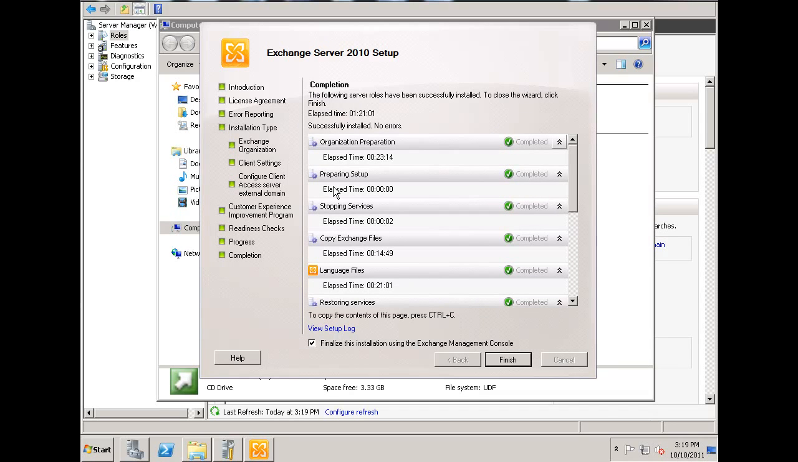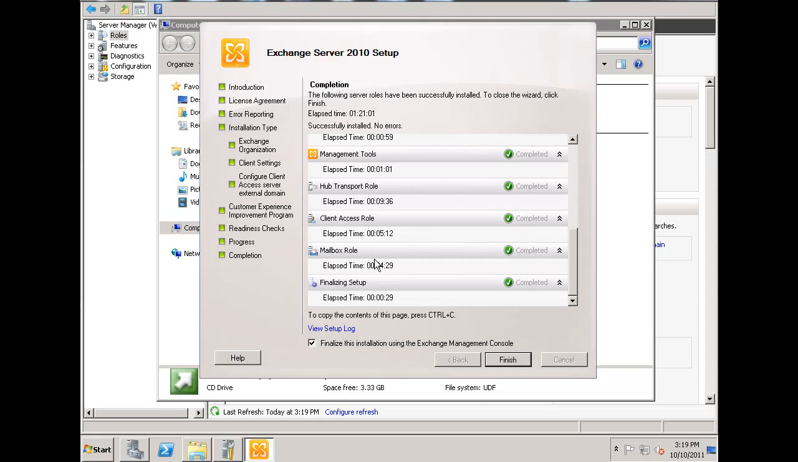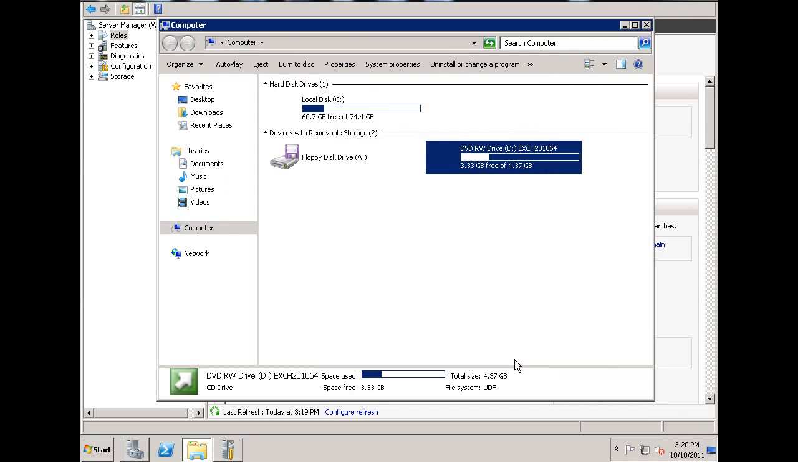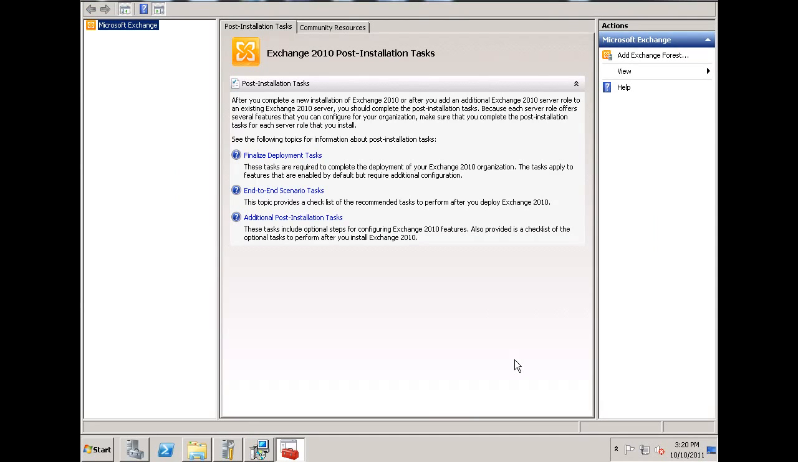Okay, it looks like the Exchange Server 2010 setup wizard worked out. Let's scroll down here. All right, it looks like all roles, the hub transport role, the client access role, the mailbox role, and the finalizing of the setup, as well as the management tools, looks like they all completed with a green check mark, so that's good. And it looks like I've got to finalize this installation using Exchange Management Console. That's fine, so I'll hit finish.